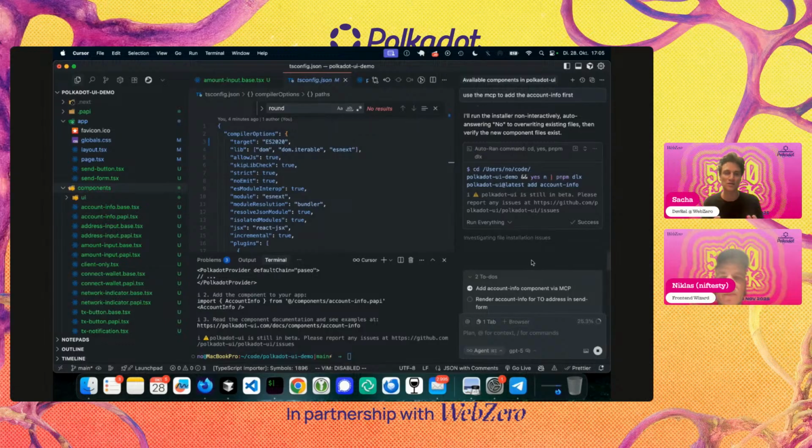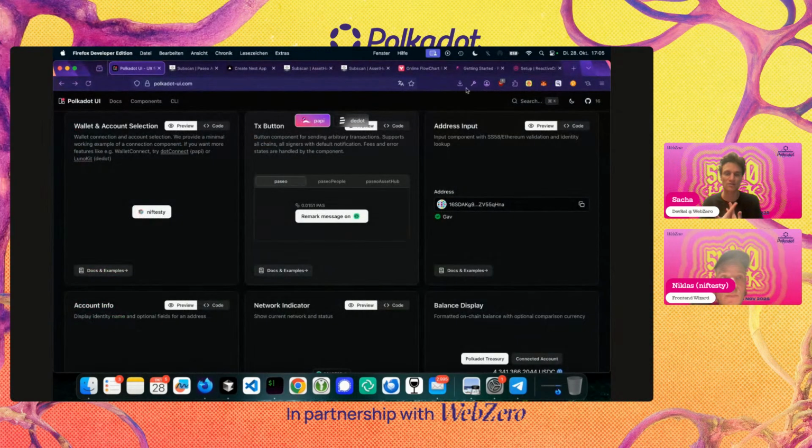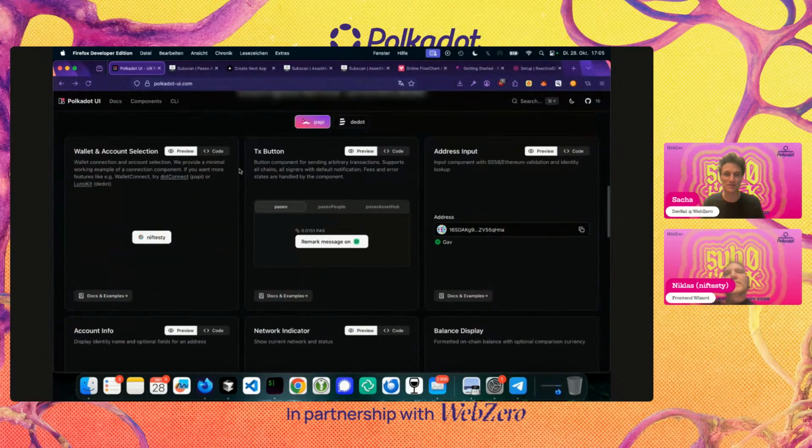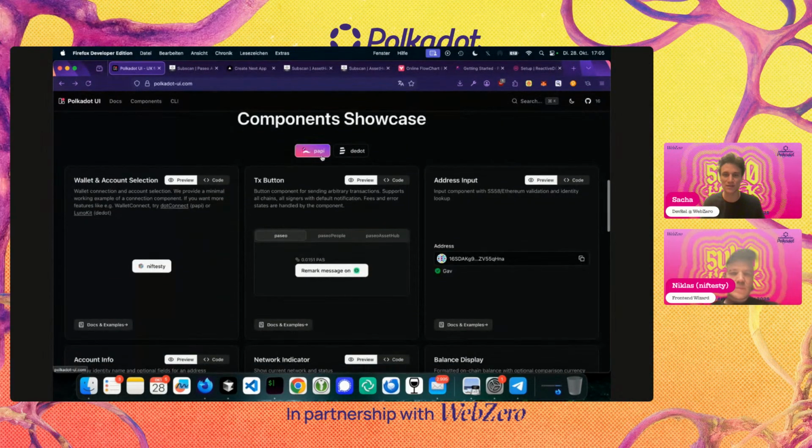I think you guys did a really good job in having documentation pretty clear. I love how it starts with what you can actually build. Like the components are there, usable on the website. So I think that's a big piece of advice to builders out there that want to use Polkadot-UI. I think we can wrap up here.